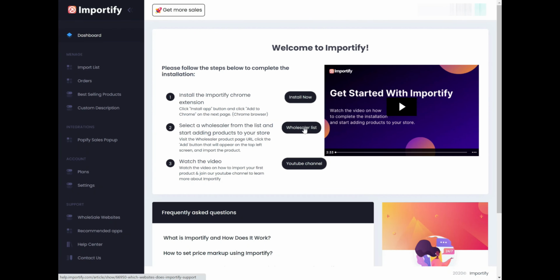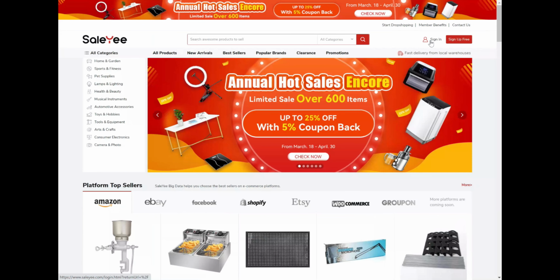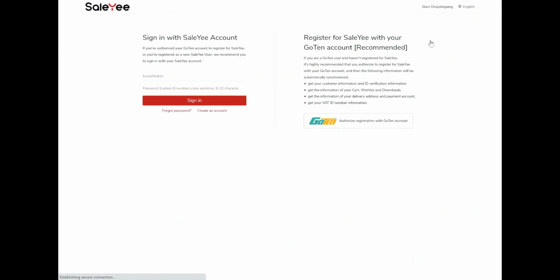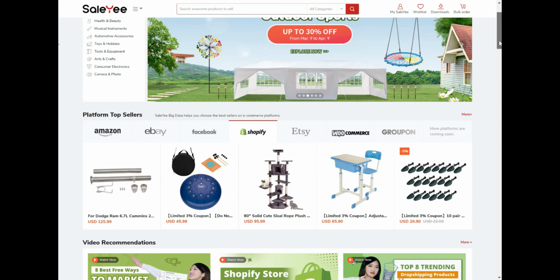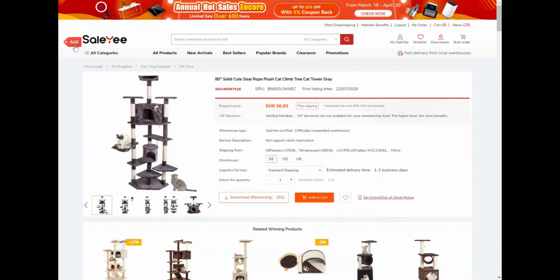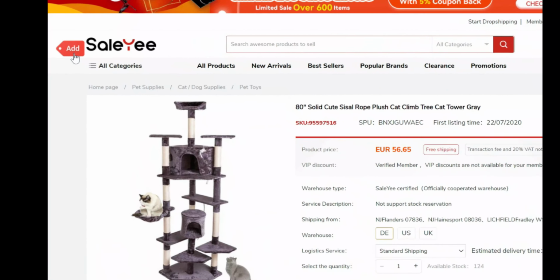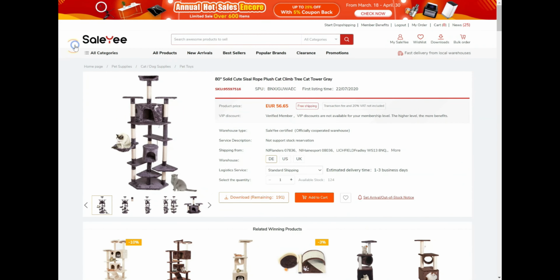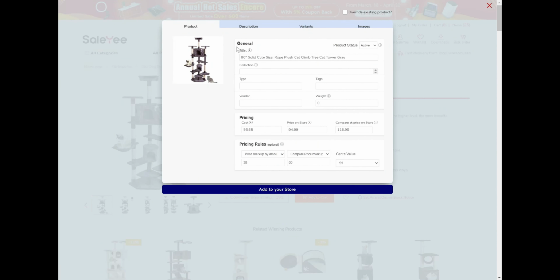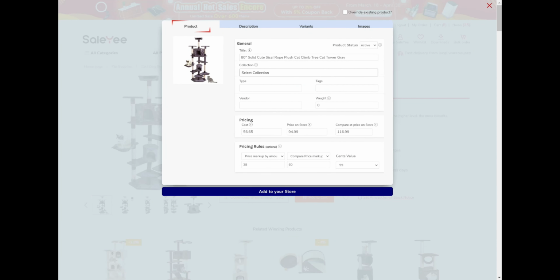Now, you may access SaleYee via the wholesaler list on Importify or just go to SaleYee.com directly. Sign in and choose a hot selling product that you want to import to your Shopify store. On the product page, you can find Importify's red Add button. Just click on it and you can edit the information under the tab of Product, Description, Variants, and Images.